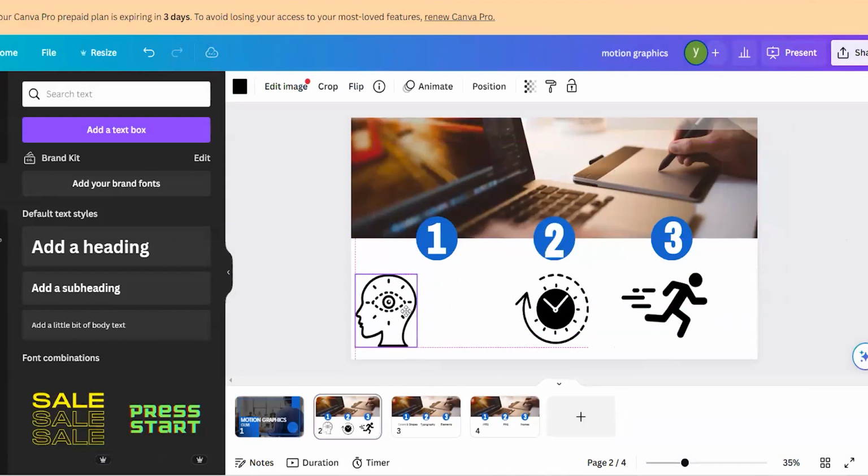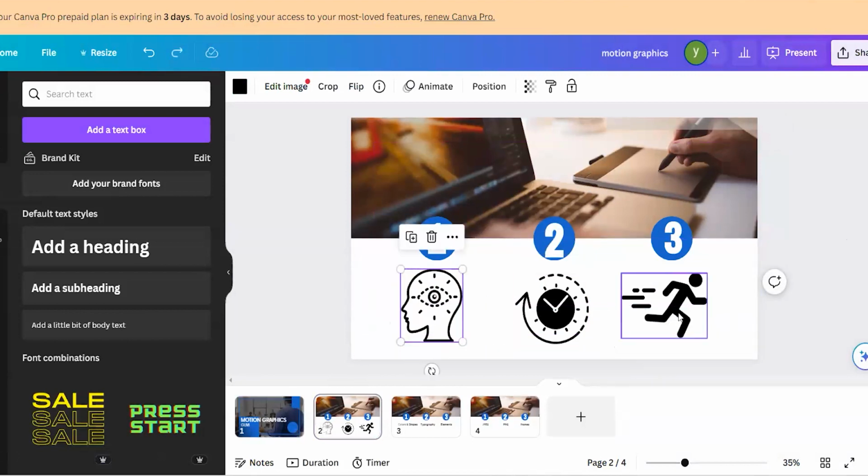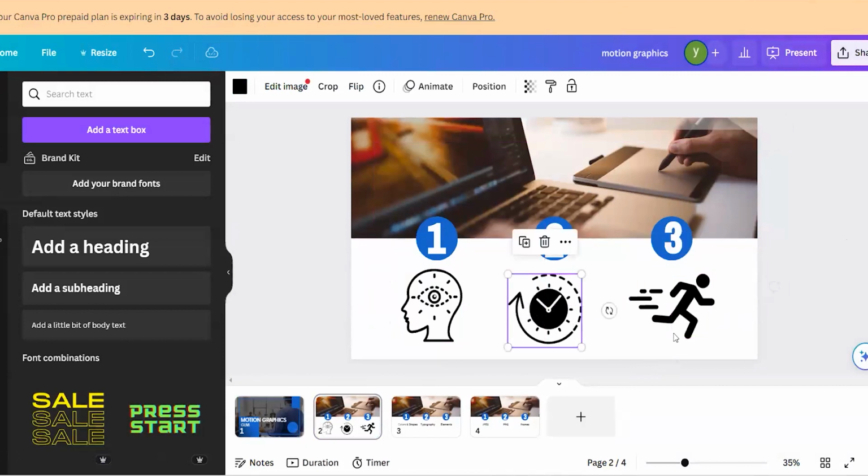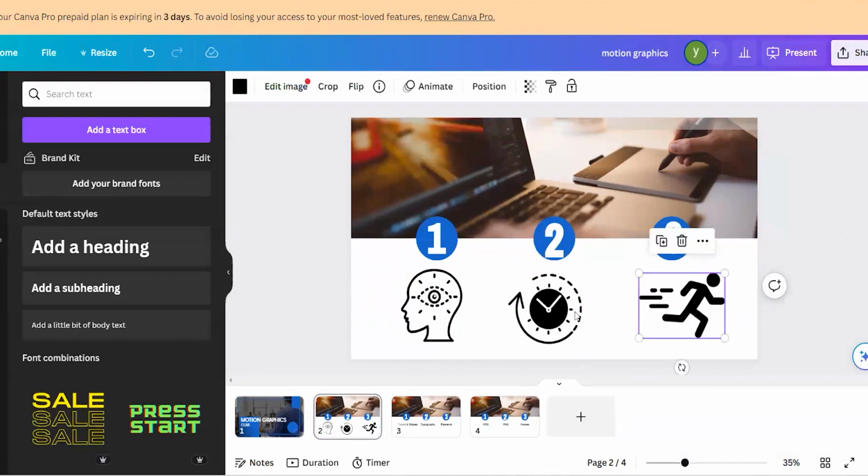Keep the visualization ahead. Controlling the motion based on the timing. I'm repeating it three times: controlling the motion based on the timing.